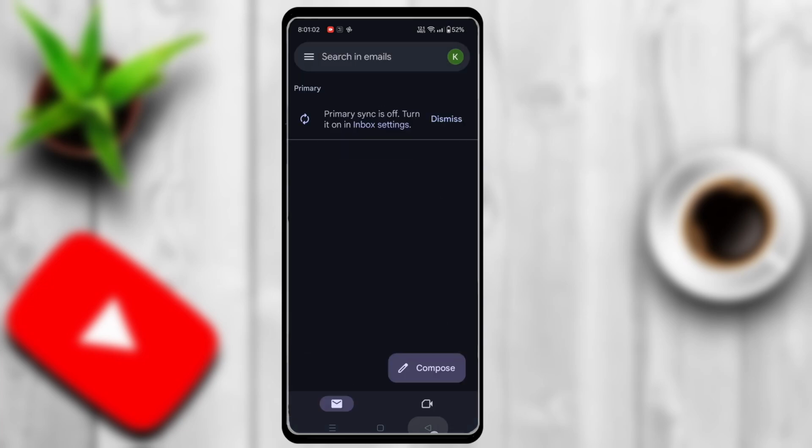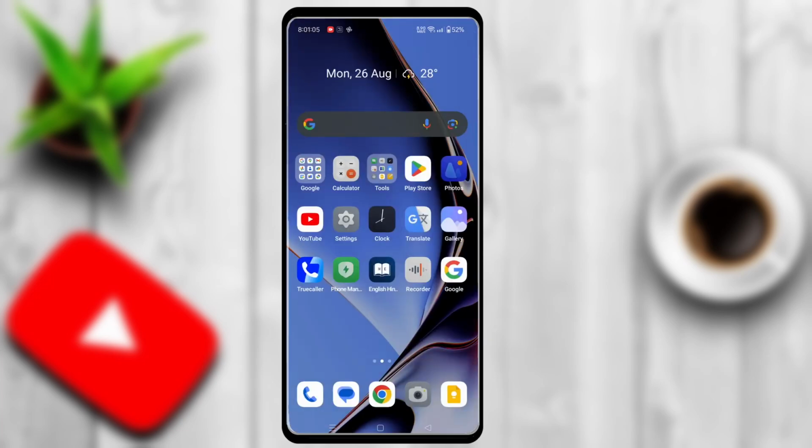This is how you can create a new Gmail account.